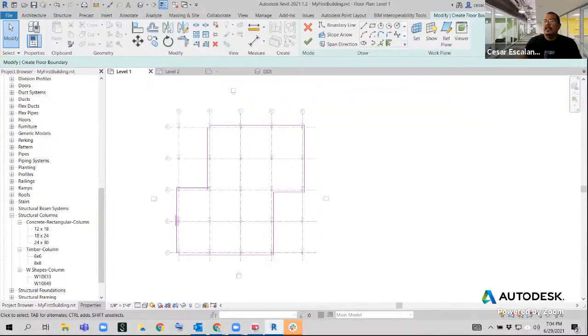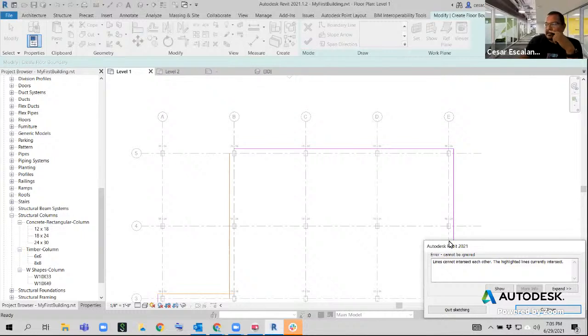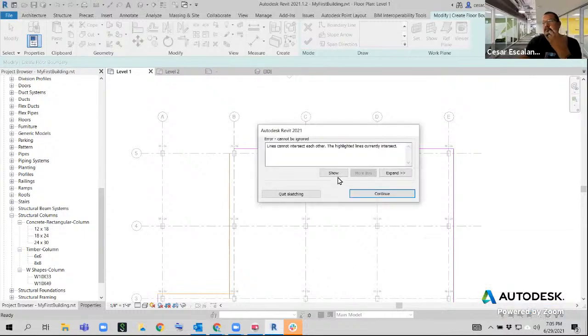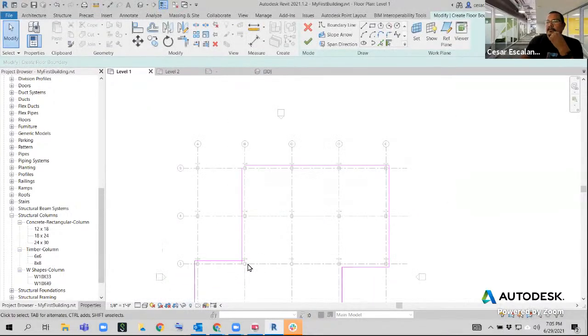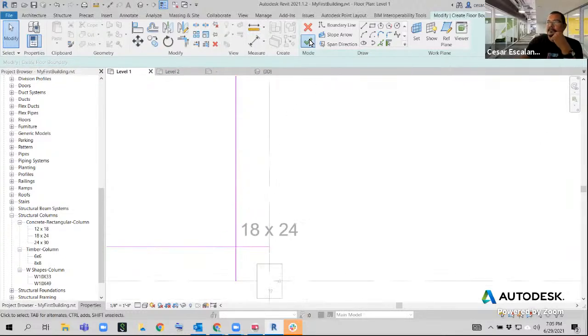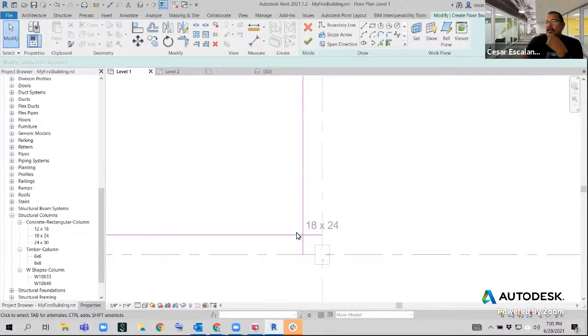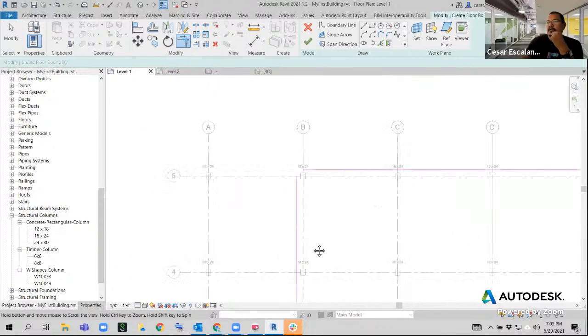So in my sketch, I have a big gap here. And if I try to exit, Revit gets angry. It says, you cannot exit because lines are intersecting. And here is the example where the lines are intersecting. Revit gets angry because these lines are overlapping. So I need to fix this. I need to use the trim command, which is going to create a clean corner at this end.